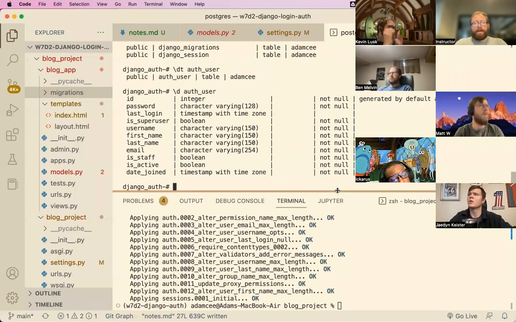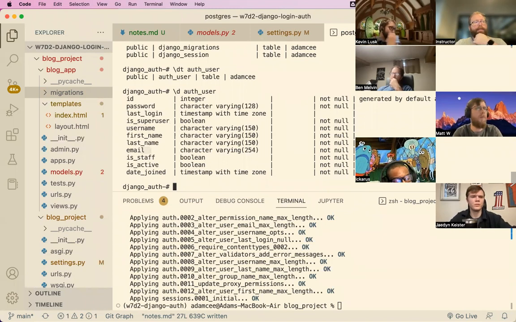So Django created this for us, just sort of for free. And we can see that it has some pretty useful looking fields with password, last login, is superuser, username, first name, last name, email, and so on and so forth. And let me briefly talk about the Django user model, because that's what we're going to use.